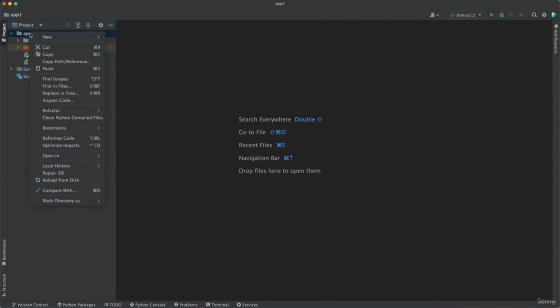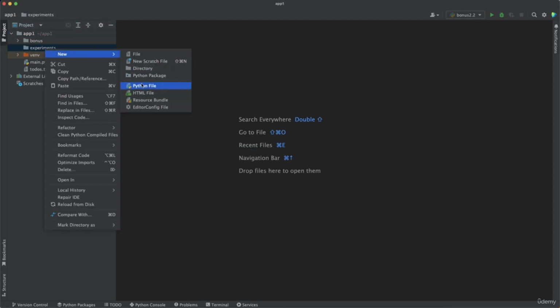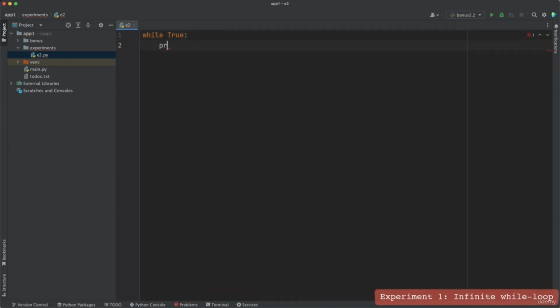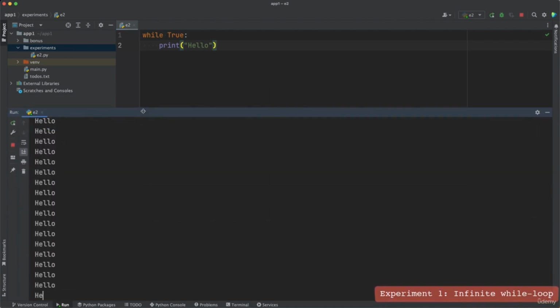For this, I will create a new folder directory, experiments, and then inside here I'll just create a Python file. So the first experiment I wanted you to try is to just say while True and then print anything here, such as hello, the string hello. Now if I right click here and run this script, what I'll get is hello printed out all the time, repeatedly. So nothing is stopping my computer from printing out this string over and over again.